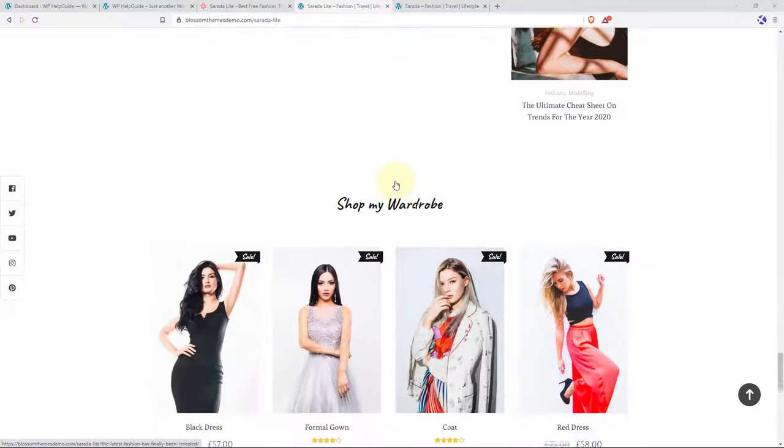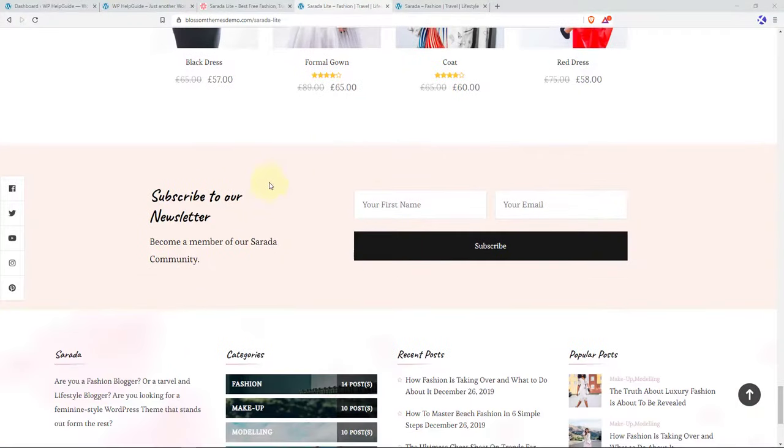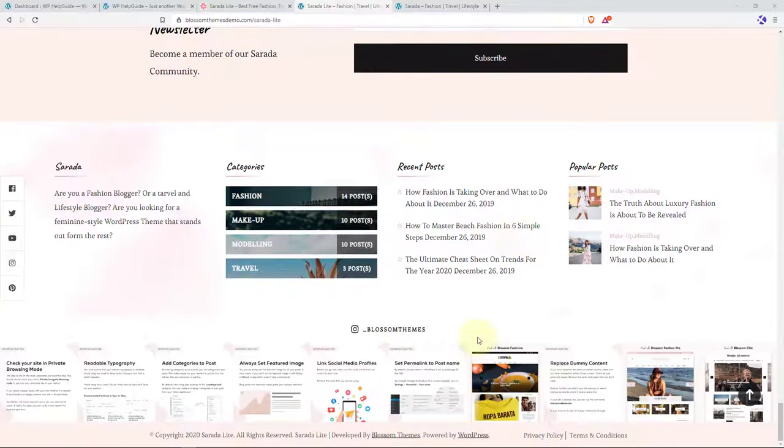Then after the blog, we have the shop section where you can sell the products that you want to sell from your site. Then we have the newsletter section where you can add a newsletter and grow your email list. Then there is the footer section. So we have four footer areas where you can use different widgets. This theme includes 22 highly customizable widgets. Then we have the Instagram section. And at the bottom we have the footer copyright.